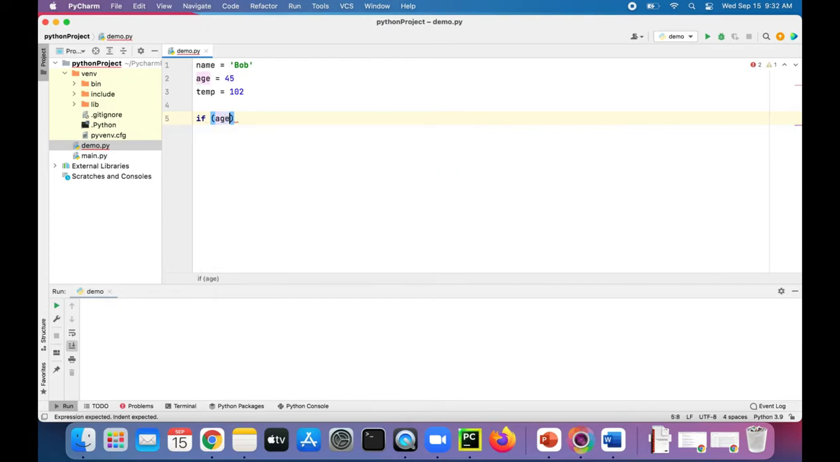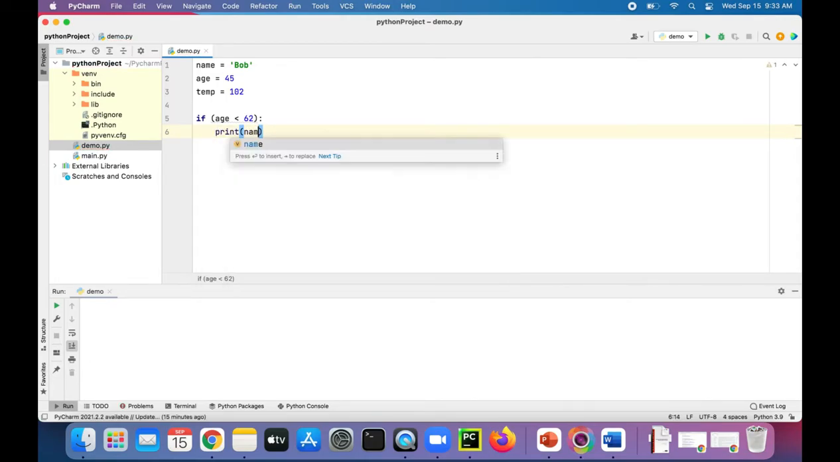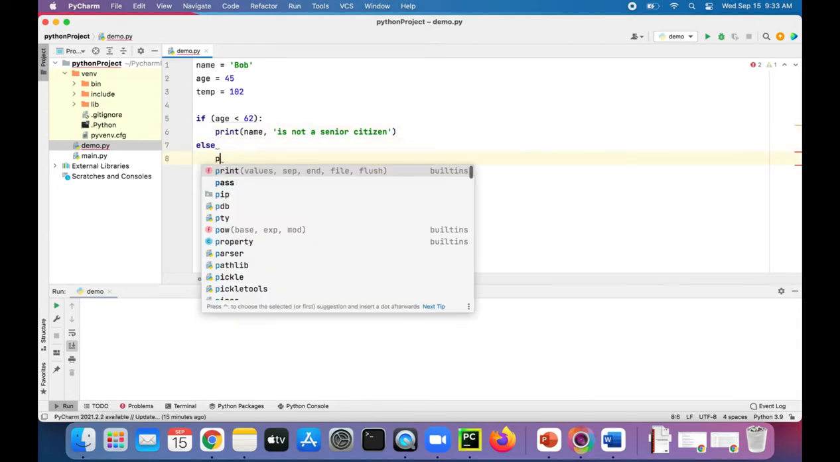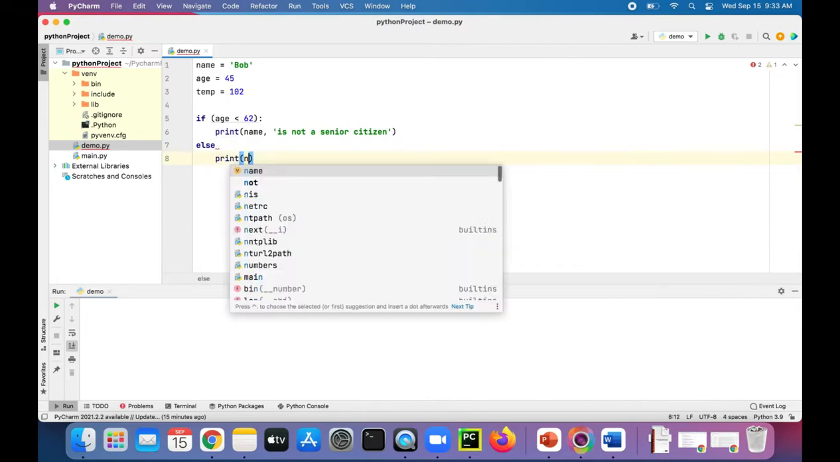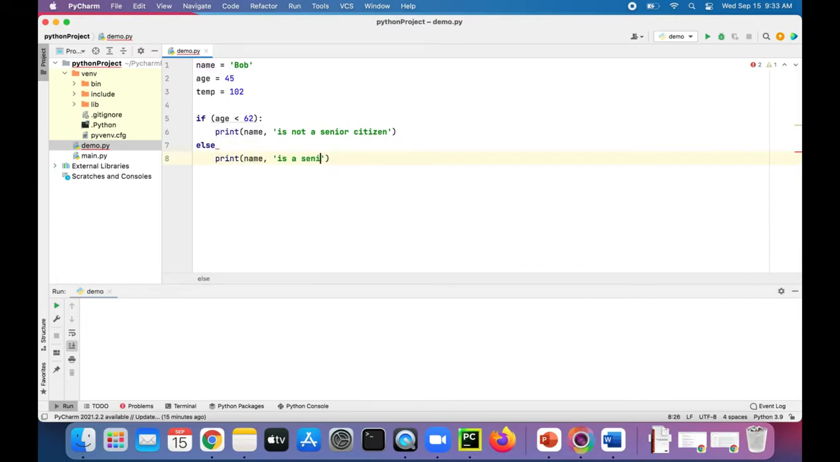If age is less than 62, okay, then we'll print, so we can just print the variable name is not a senior citizen. Else, then we know that Bob is a senior citizen. Okay, don't forget the colon after the else.